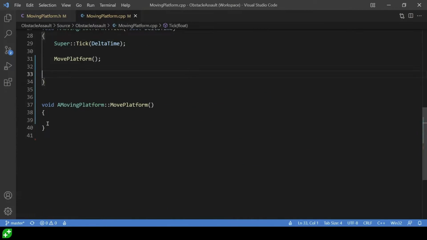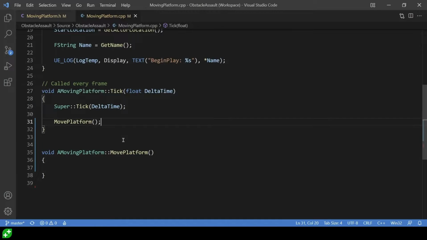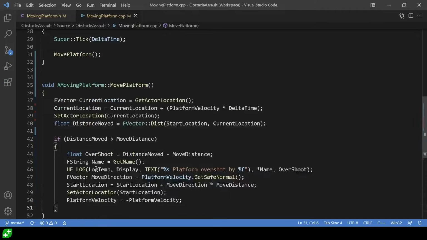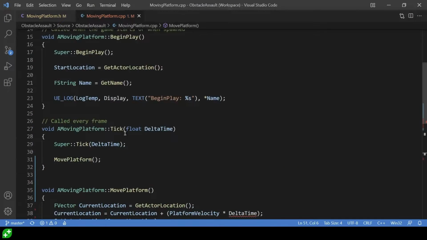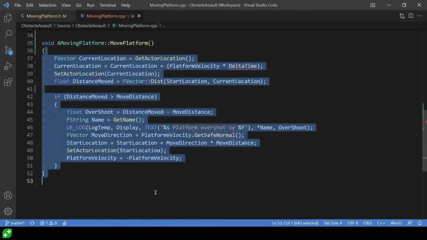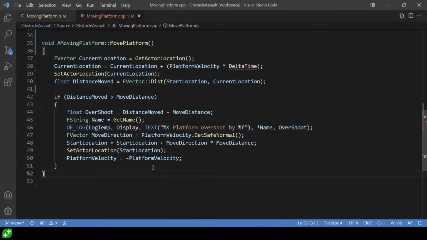I'm going to take everything but the MovePlatform function out of Tick and copy it and paste it into our MovePlatform function instead. So this should work pretty much the same, because when we go into Tick, we then call MovePlatform and it just runs the same piece of code, except now we've bundled it into a function and it makes it easier for us to read and potentially reuse in the future.